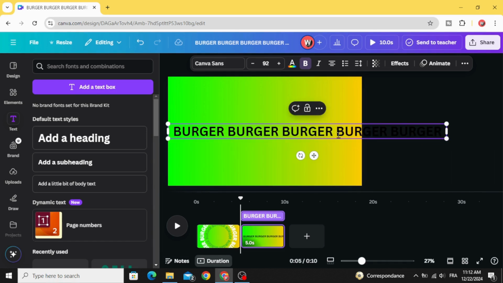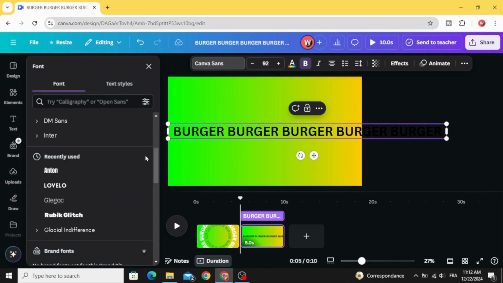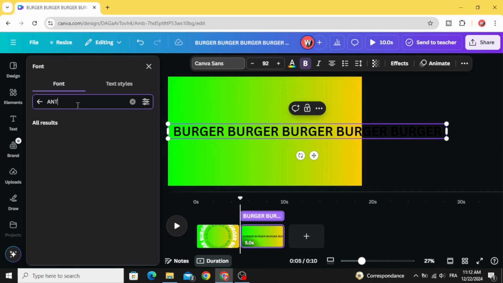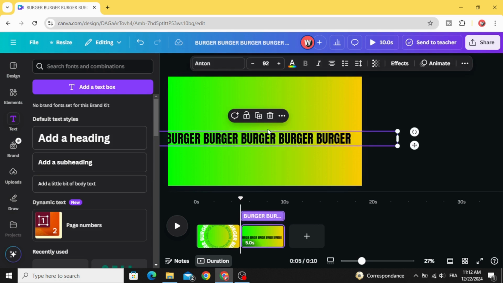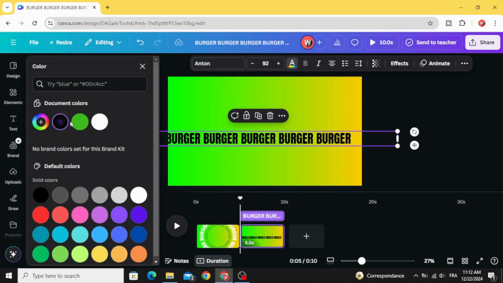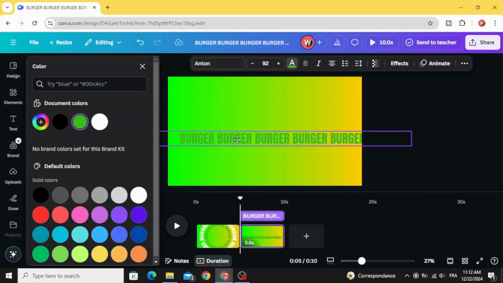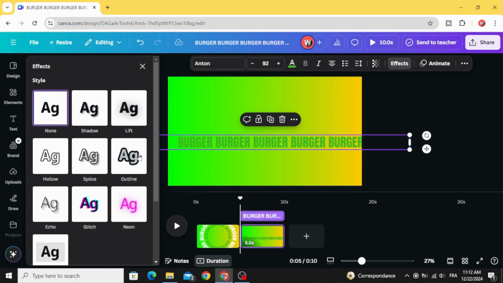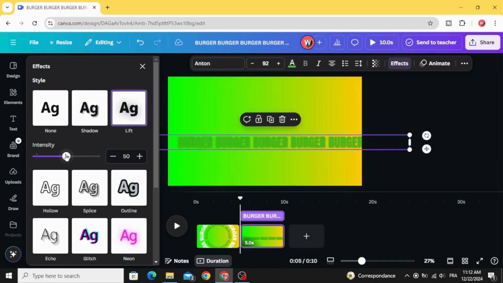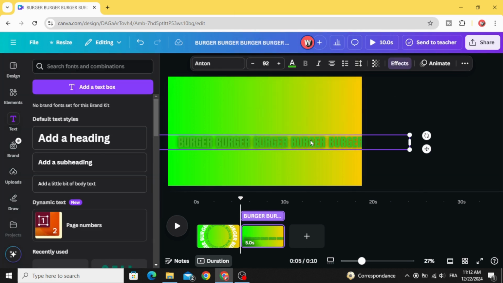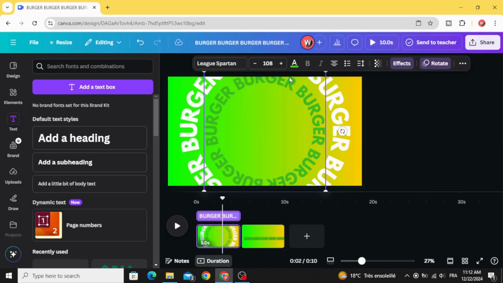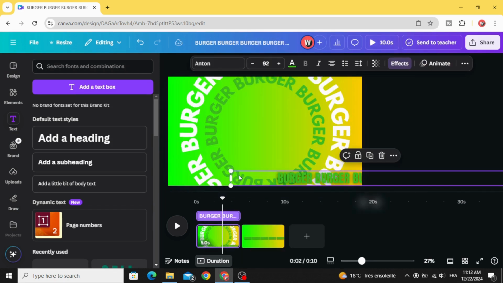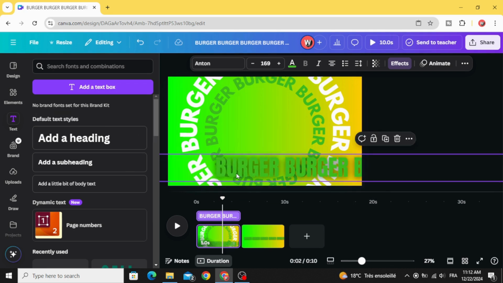Drag this handle to make the text in one line and change the font to Anton. And change the color. Go to effects and make left shadow. Increase the intensity. Copy and paste in this page and increase the size of the text.